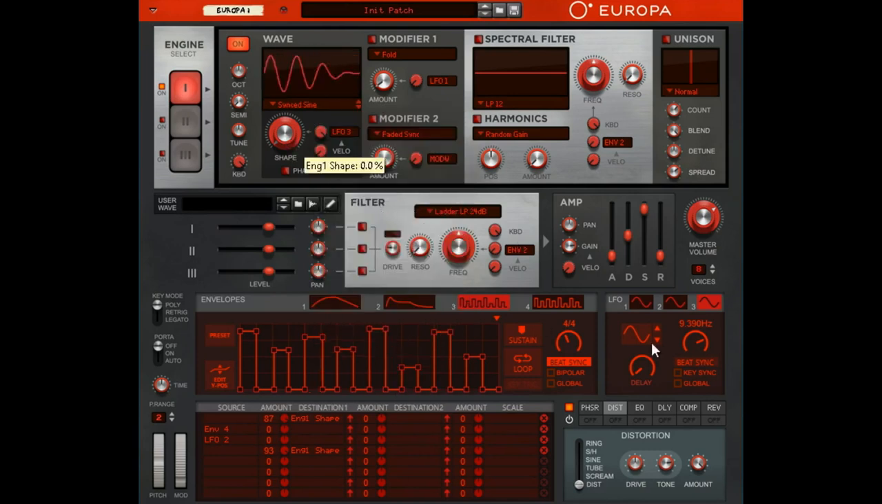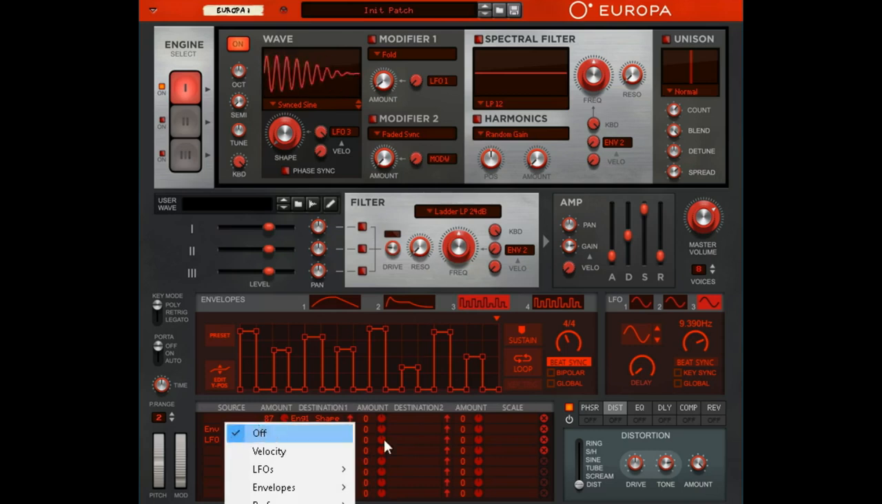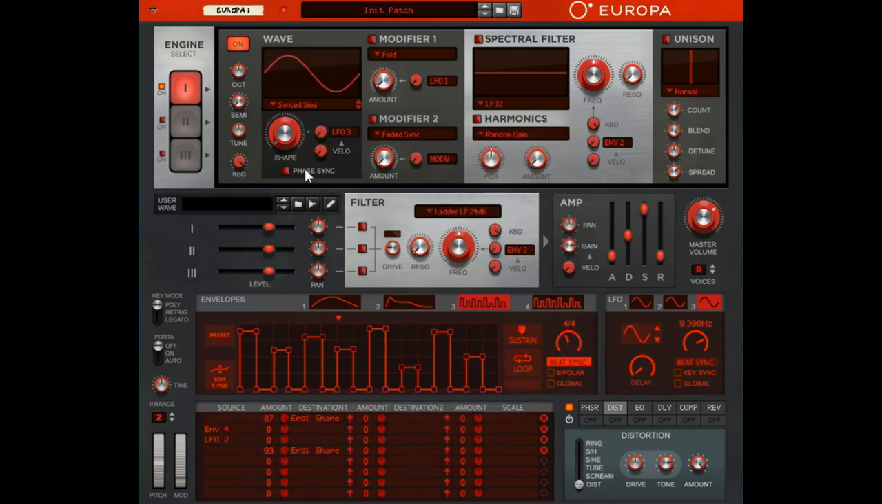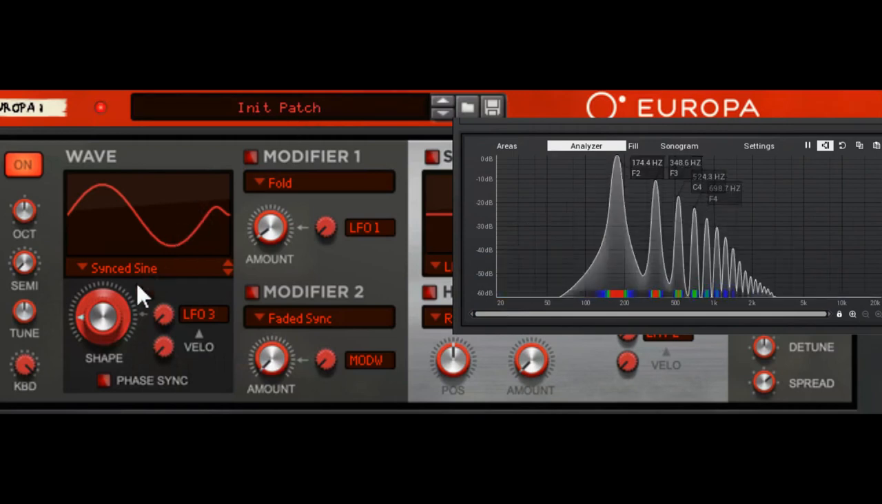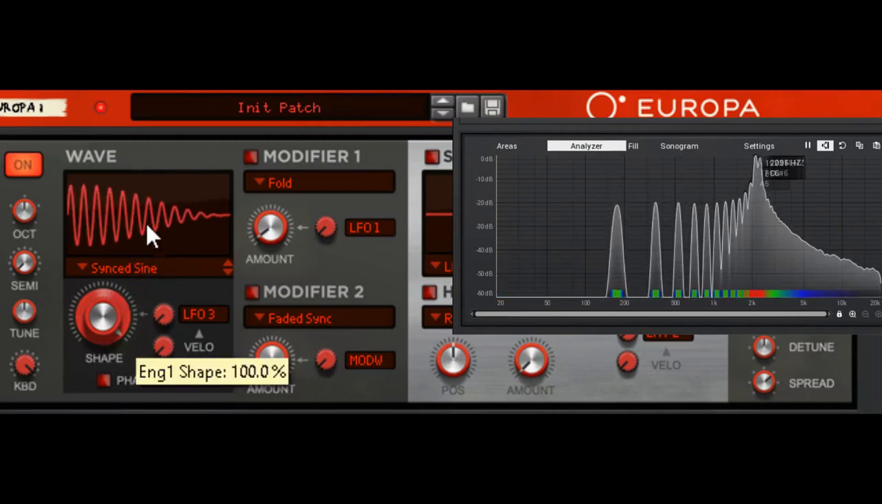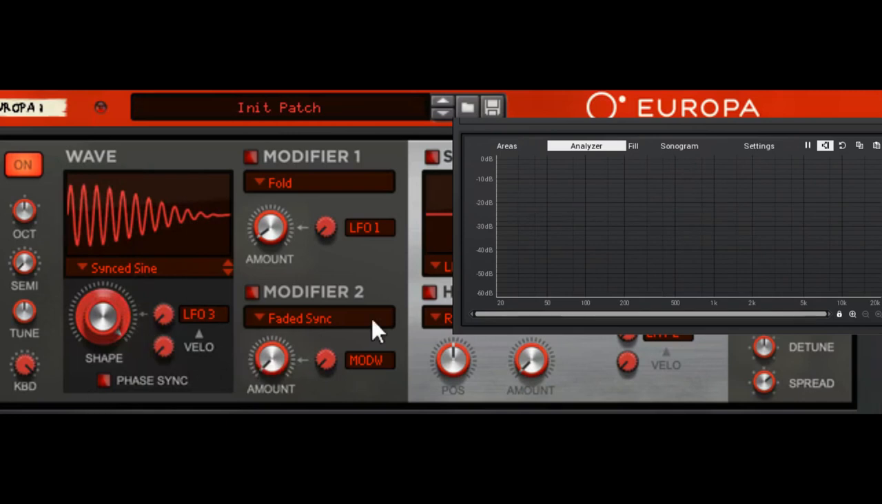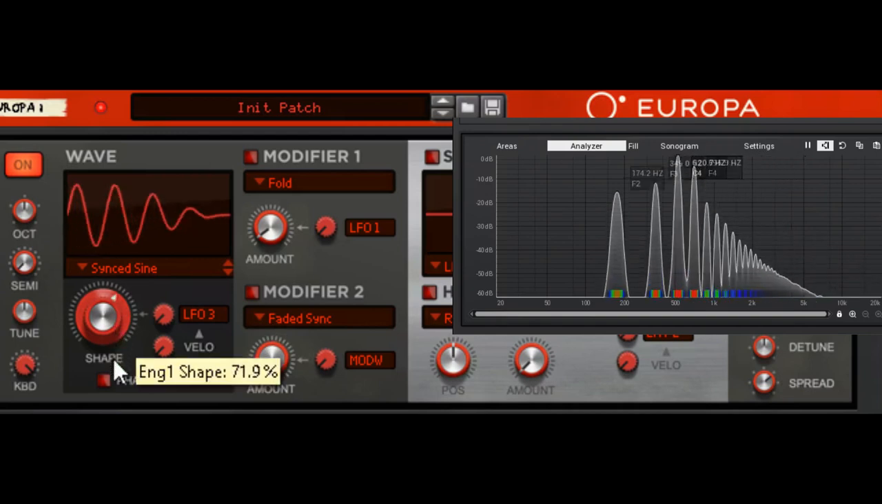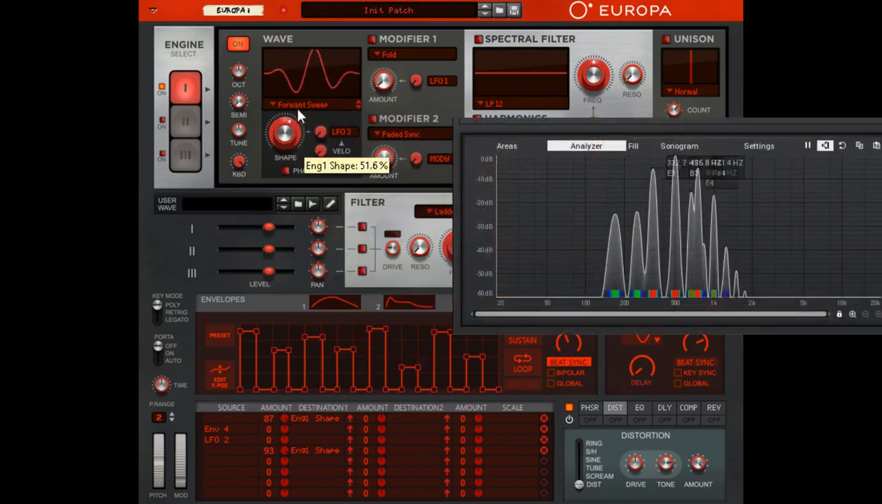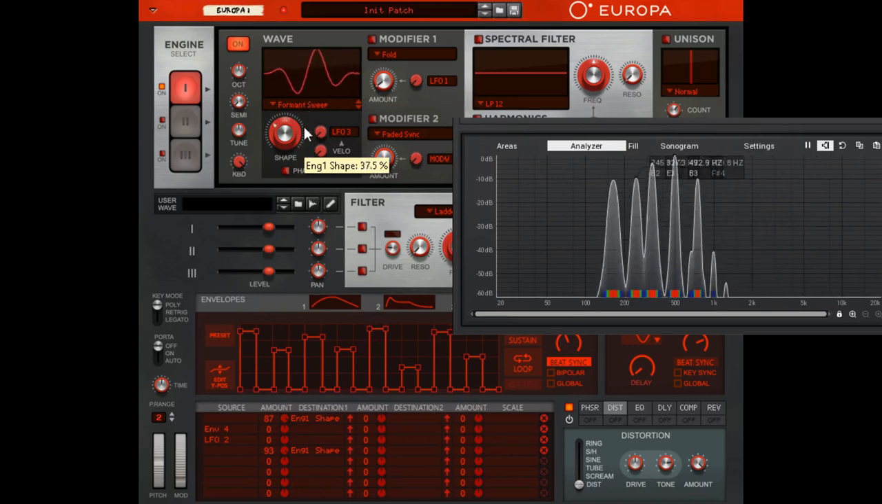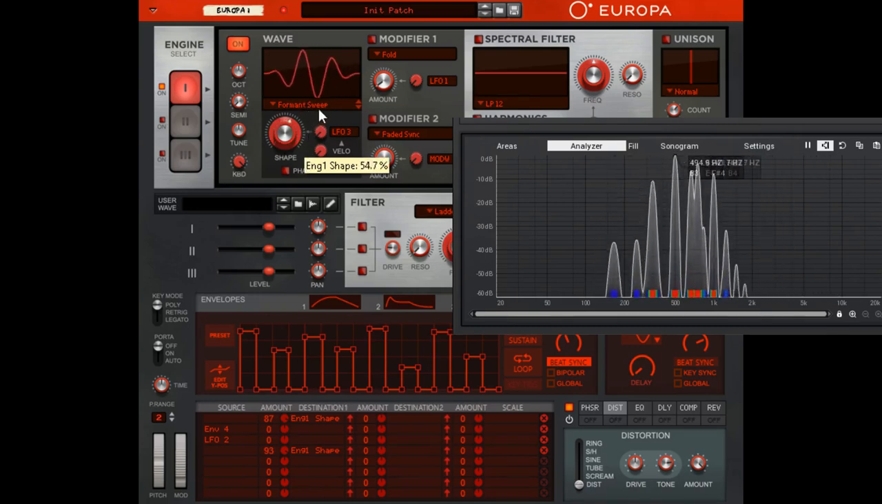Synced sine. Let's turn that LFO off. It's a regular sine. Yeah, and then easiest to watch the analyzer here. It's just changing where the fundamental is emphasized. Formant sweep. Very similar idea, kind of adding and changing harmonics as it goes.